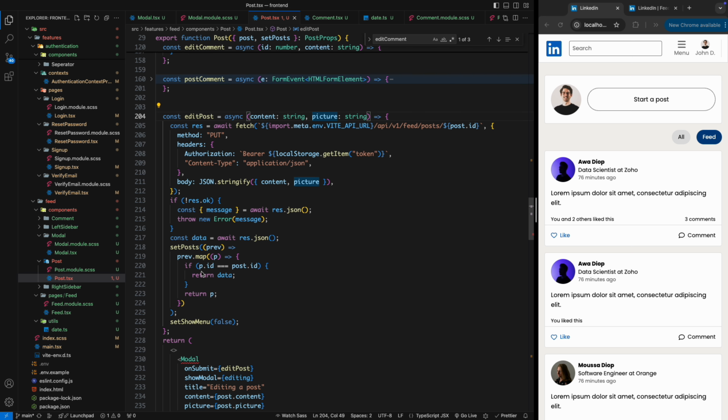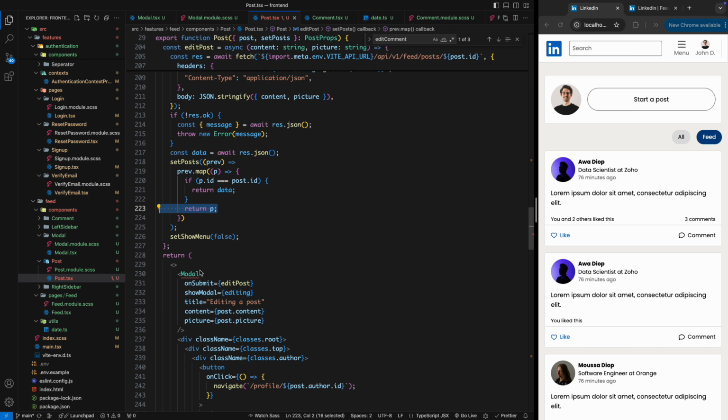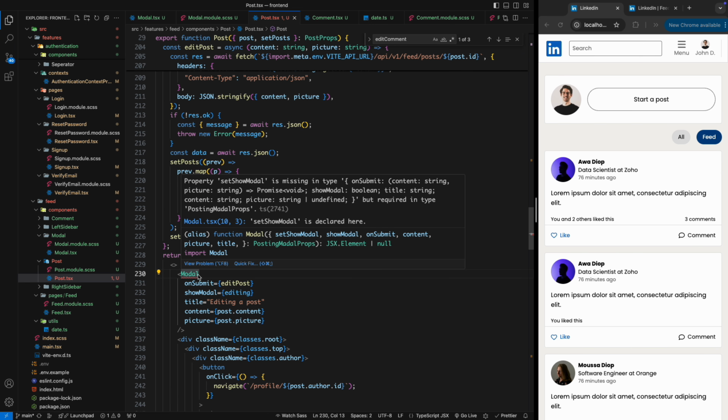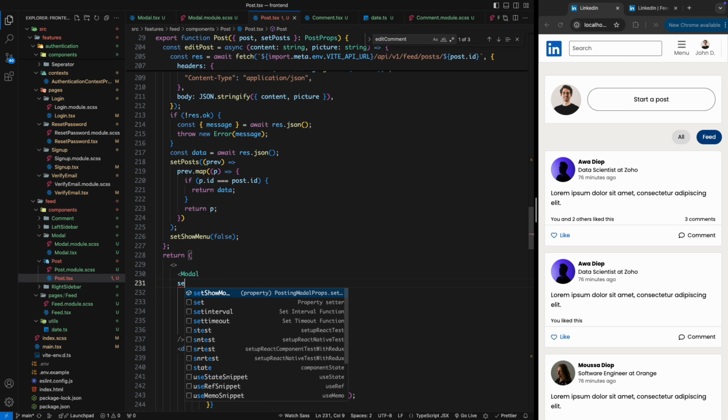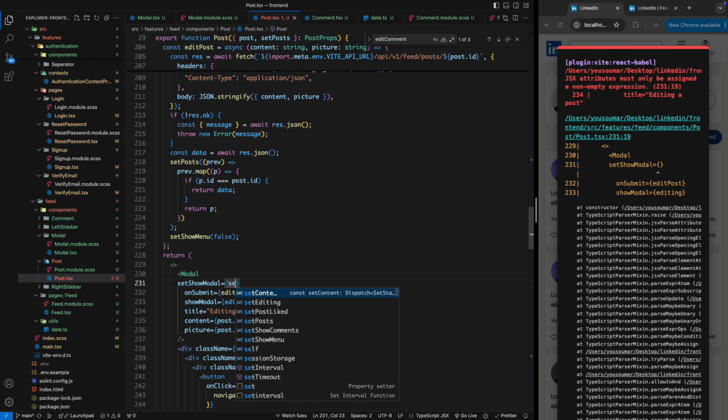And then if the response is okay, we are going to update our states. So when we find the post that has the same ID as the post that the component is currently displaying, we're gonna return the new data. Otherwise, we return the old one. It's still yelling, I don't know why. Yeah, okay, so we need this set show modal, and we need to pass it.